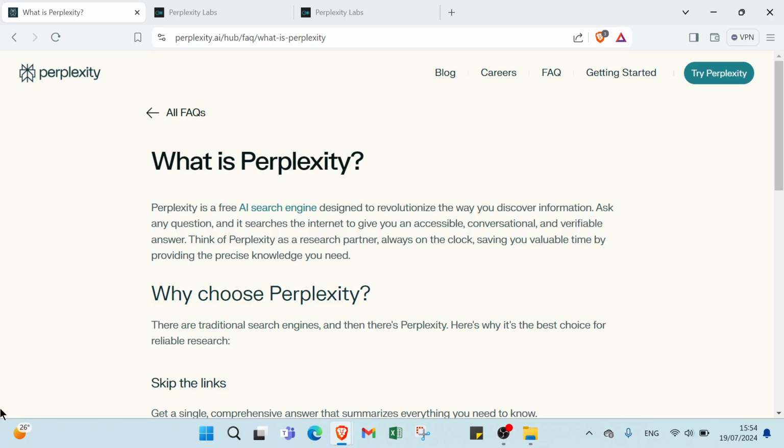The second one, we have creating and selling digital products. Another great way to make money is by creating and selling digital products using Perplexity. Here is how. First, develop your product. Use Perplexity to create ebooks, templates, or online courses. Set up an online store. Platforms like Etsy or Gumroad are great for selling digital products. Market your products. Use social media and email marketing to reach your audience.